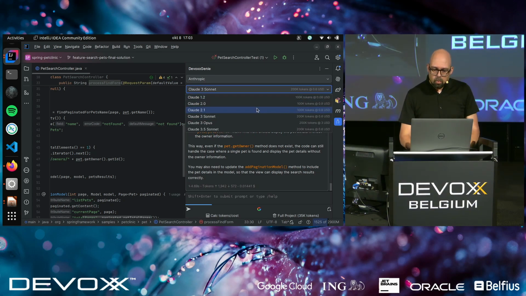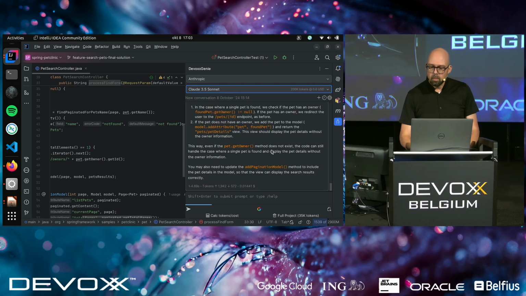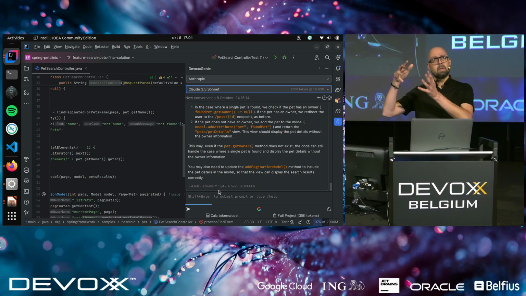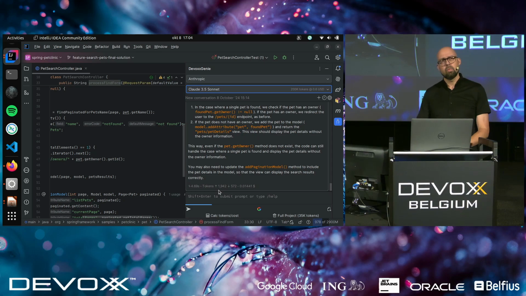I'm going to try once more whether 3.5 Sonnet is available. Yes? Will I be billed those 10 cents every time I submit a new query? That's a good question. I forgot to tell this. But after each prompt, you've got the statistics here, so it will tell you how much time it took and the number of tokens it has sent. The first time it had 35K tokens.